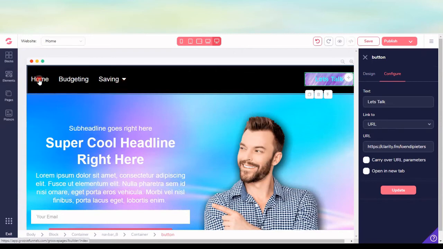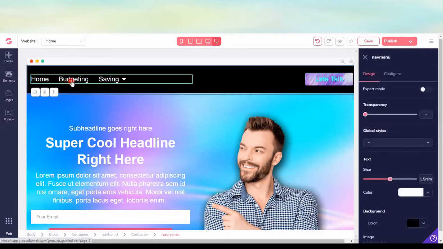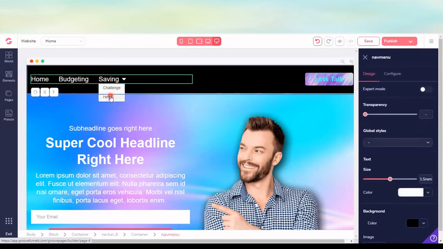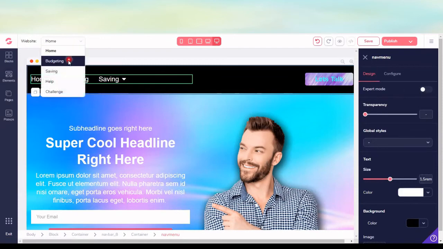Now you'll have your front page, which is your home page. Then you've got the budget, which is the next page that they can go to. And then in my savings, I even have drop downs, so you can build all of that in.